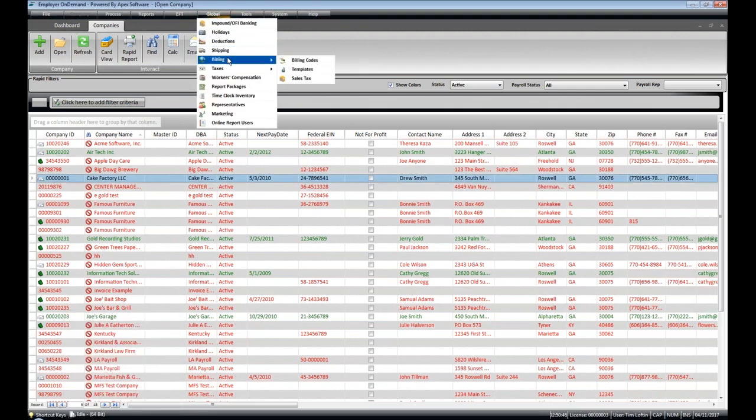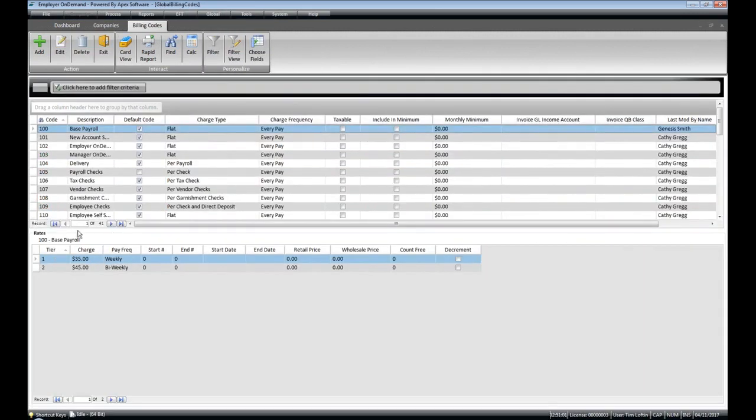Also at the global level, we have billing. Under billing, there are three different pieces. You have your billing codes, you can create billing templates, and you have sales tax. When we create a database, we actually default in 41 or 43 different billing codes. There are two grids on this screen. You have your billing codes in the top grid, and you have the rate for the code you're highlighted on. I'm highlighted on code 100. The tiers at the bottom are related to that code at the top. So we fill those in.